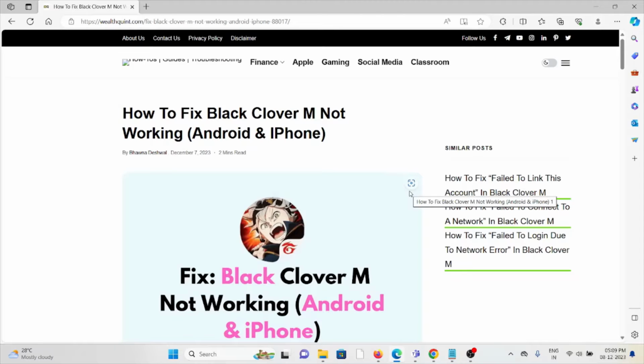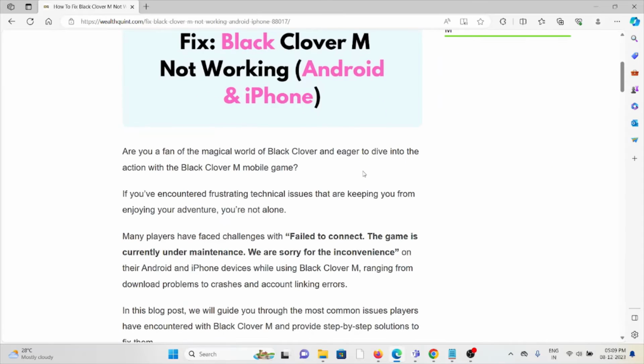Hi, let's see how to fix the Black Clover M not working, whether it can be Android or the iPhone. Are you a fan of the magical world of the Black Clover and eager to dive into the action with the Black Clover mobile game? If you have encountered the frustrating technical issues that are keeping you from enjoying the adventure, you are not alone.